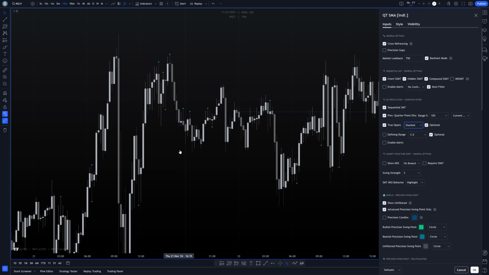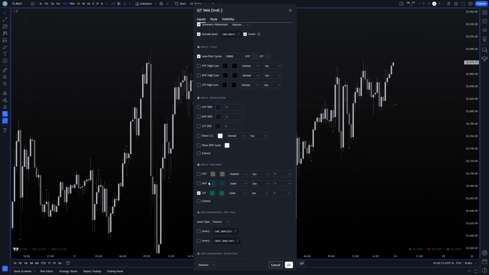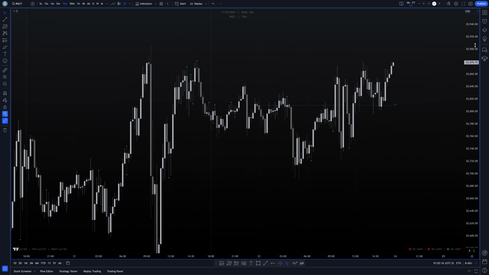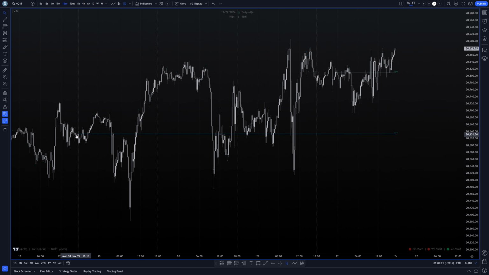For stacked, if we have a higher time frame true open present, as a matter of fact, let's plot one of those to our chart. If we have a higher time frame true open present and our lower time frame is not present, then we will go ahead and print the precision swing point as long as it meets the requirement for the higher time frame true open.